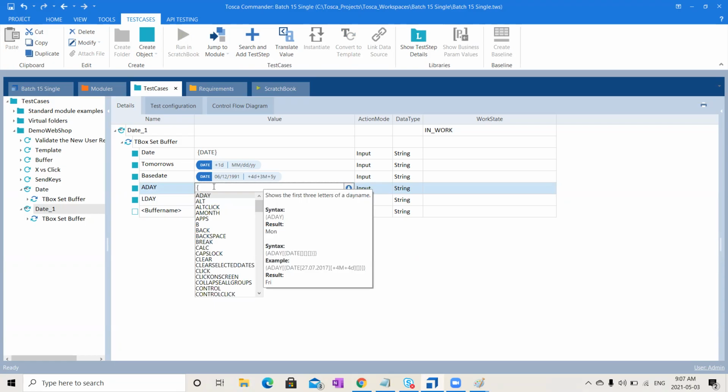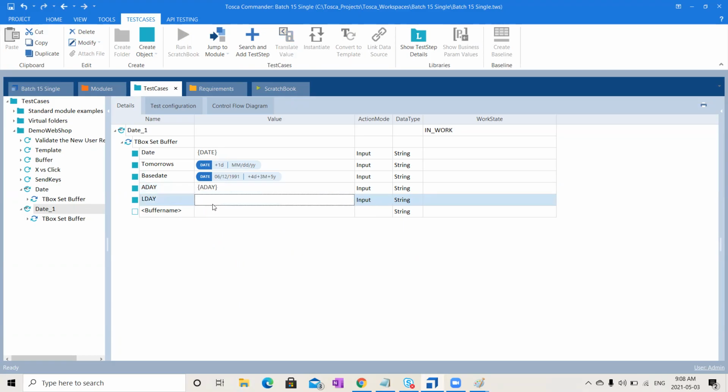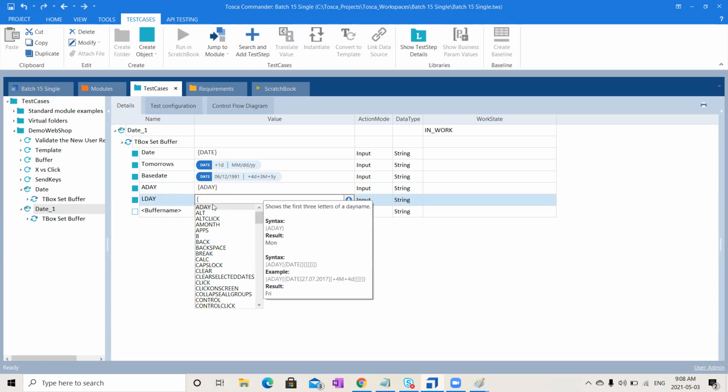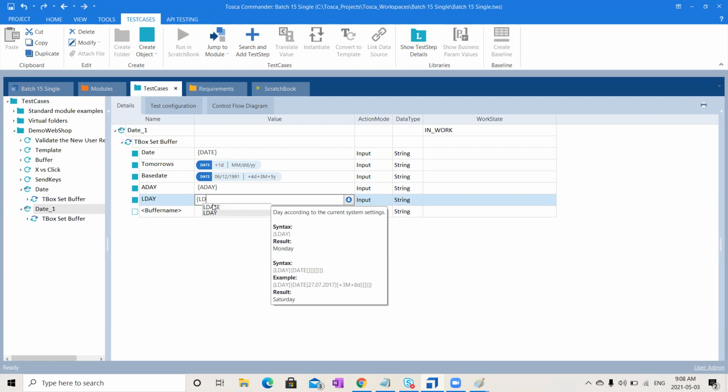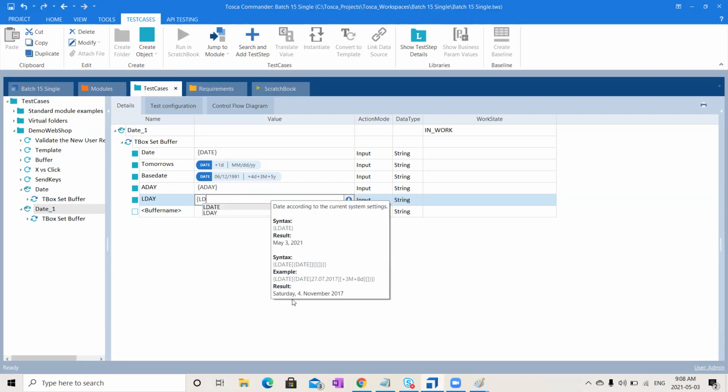So when you say curly braces, see here itself you will have a day. What is that it says? It shows you the first three letters of that particular day name. Simply give it and see what is the output. Same with L day. So L day will give you the complete syntax of it. L day is nothing but the day according to the current settings. So when you say L day and then give the square braces, and then if you pass whatever date that you want, or else by default it will take today's date only, then it will give you the exact result of it.